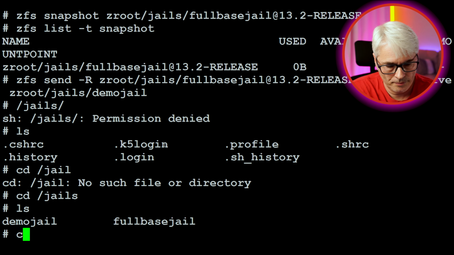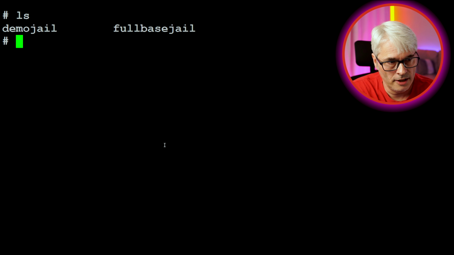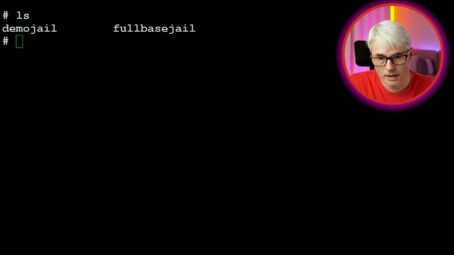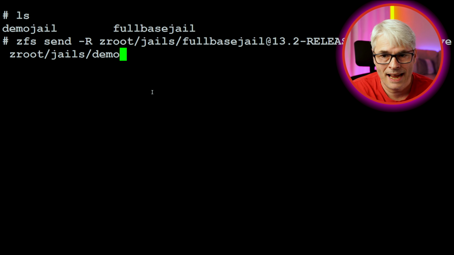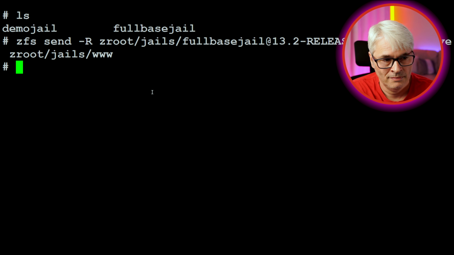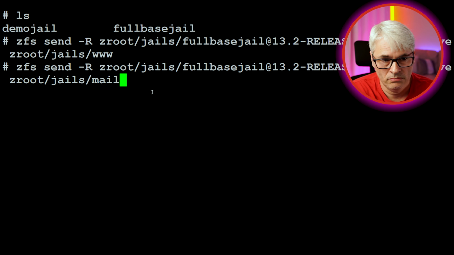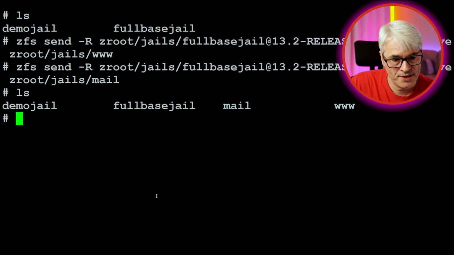Right. So I should now see the base jail and the demo jail. Good. You can call that demo jail anything you like. We could do a clone instead, but we've done it this way. And of course, because of this, we can just clone it so easily, so that it's absolutely anything. We can do www, mail, whatever you want. That's pretty cool. I'm liking that. So there's our jails.